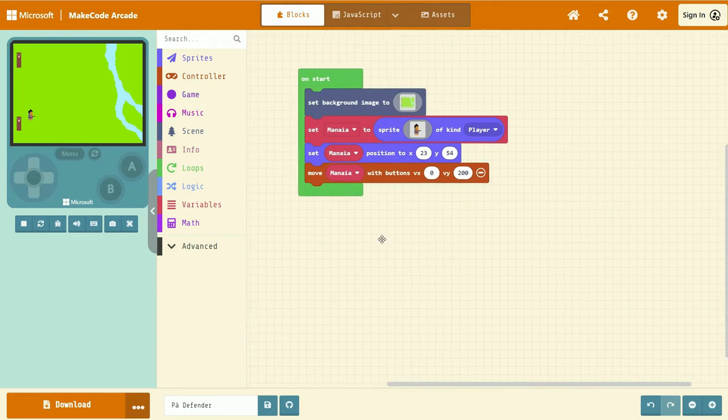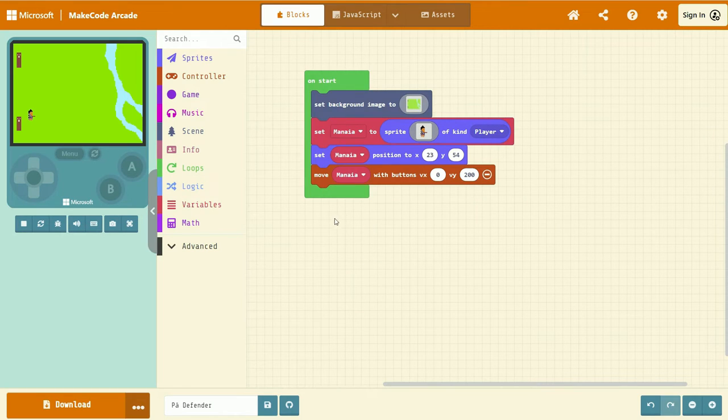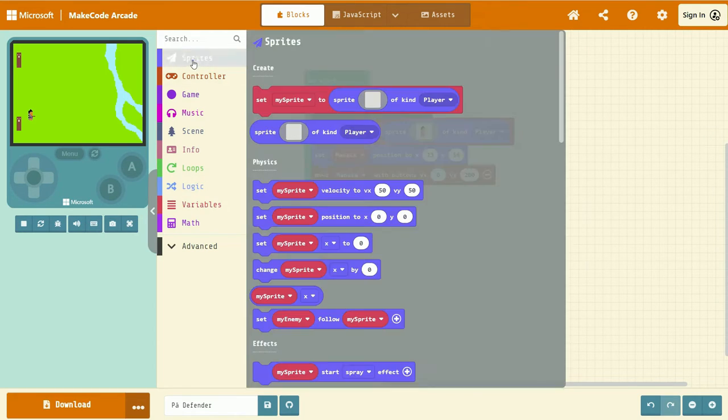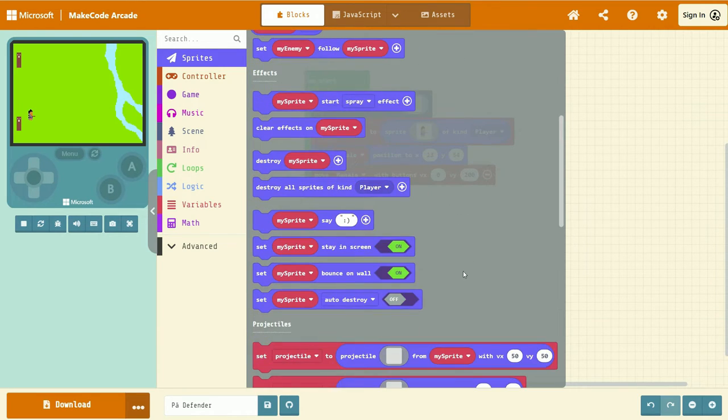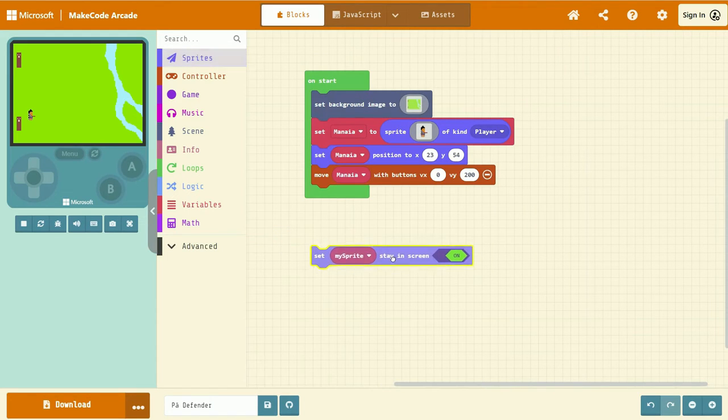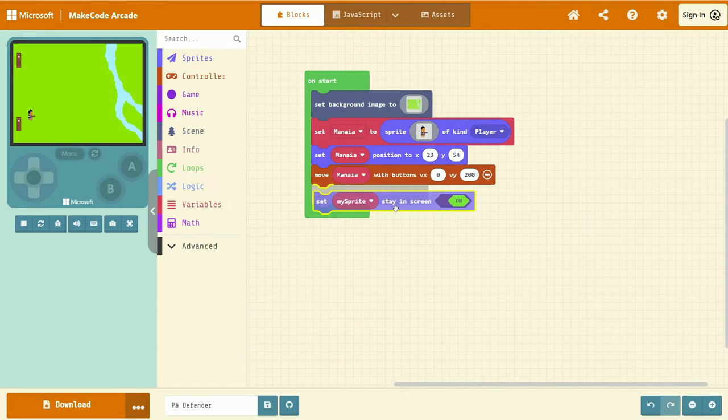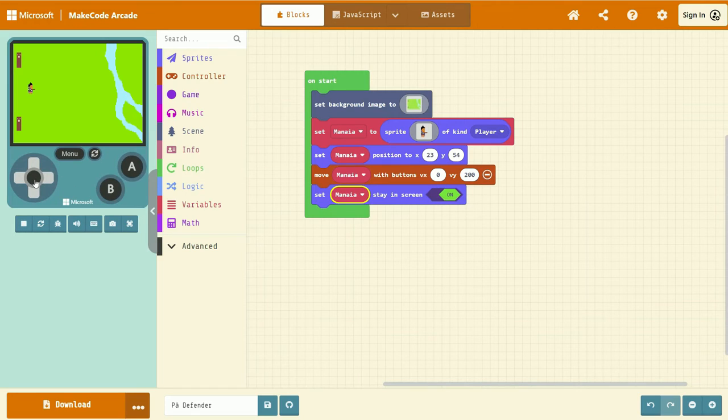To fix that, we need to go to the Sprites tab. We are looking for the Set My Sprite Stay in Screen. Left click and drag and insert it to the bottom of the OnStar event. Once again, change My Sprite to Manaya and ensure that Stay in Screen is set to On. If we check our controller, we'll notice that Manaya is now stuck on the screen.